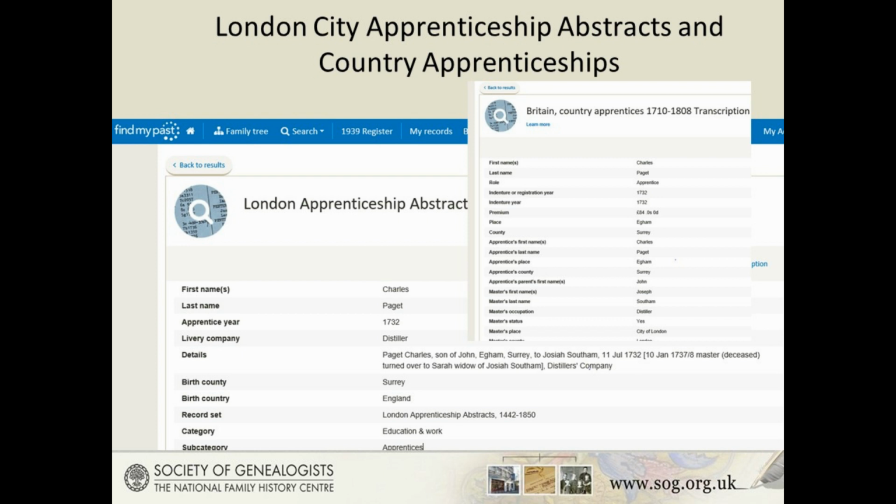Let's have a look at the apprenticeship trail Charles Paget shows, because this illustrates how piecing together as many records as you can builds up the story and adds clues, and shows how different ends of the story end up in different record offices.